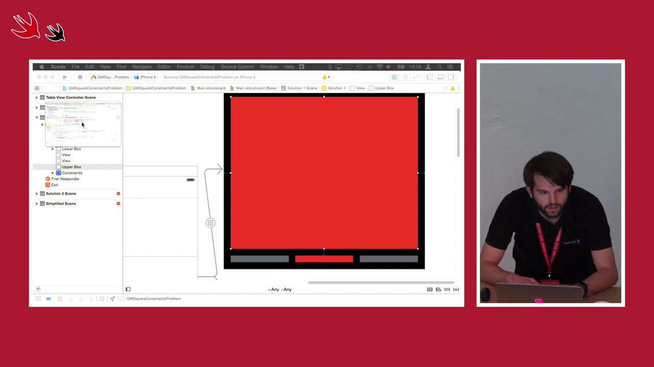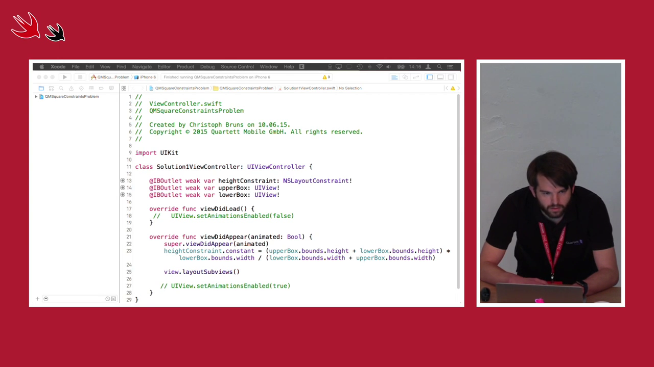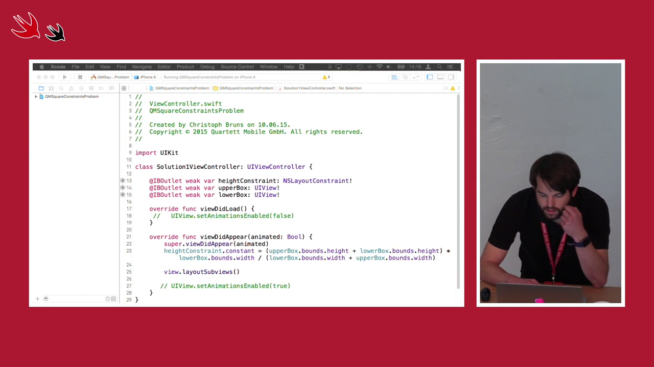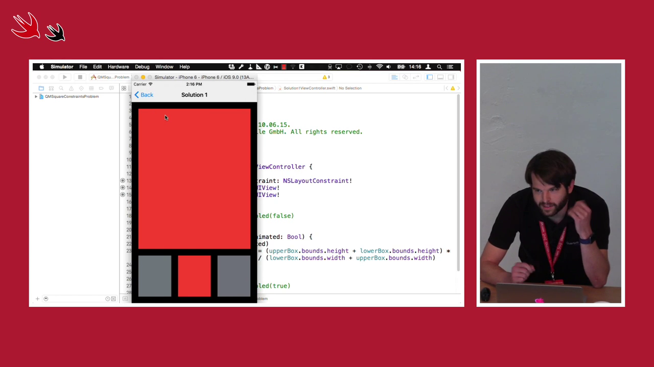Now we have here the code for the view controller. We just apply the calculation that I told you in the view that appeared. Let's have a look at how it looks. So, what will happen? If you click there, okay, you see it moving. Stupid. Does not work. Well, there is an exceptional case.